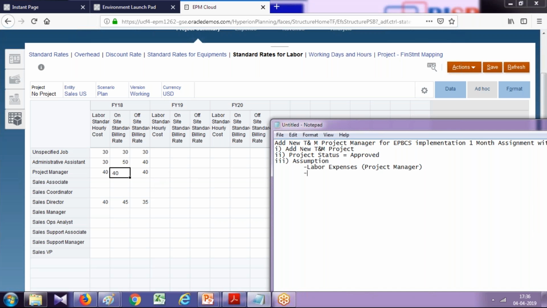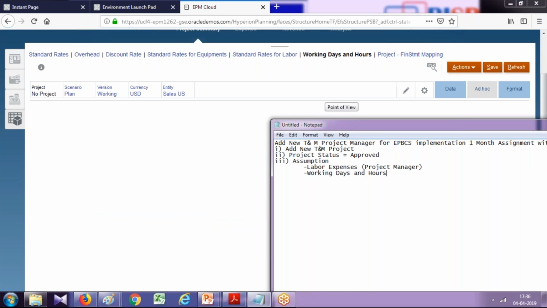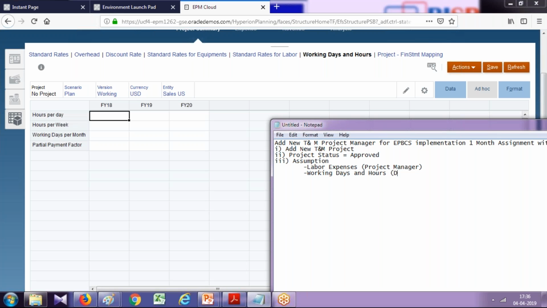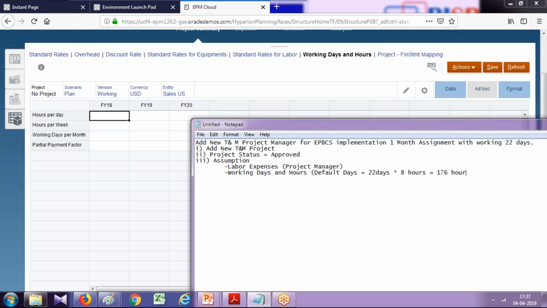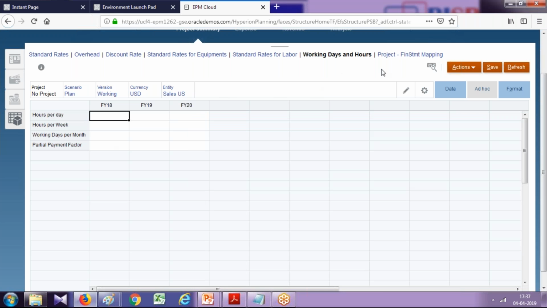The next step, you define working days and hours. If you define working days and hours, you can define a custom assumption value. In case you don't define, the default would be considered: default days would be 22 days, and all calculations would take place accordingly. So it is like 176 total hours. It would be billed for 176 hours, right? I'm going to leave it as default.